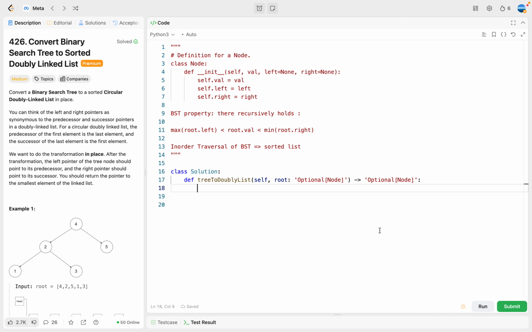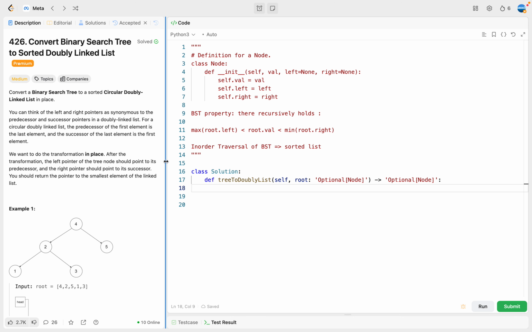Here we are going to look at this problem: convert binary search tree to sorted doubly linked list. In this video, we are going to explain a solution based on recursion. Before we do that, first there are several things we want you to notice.